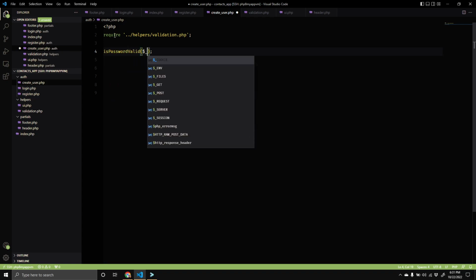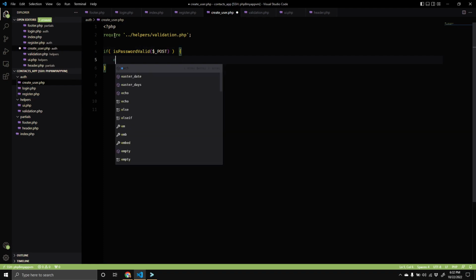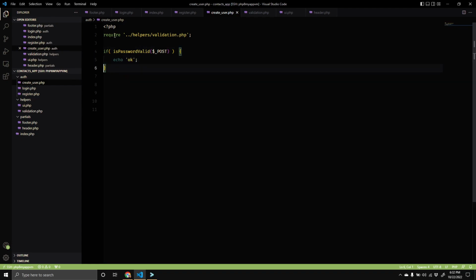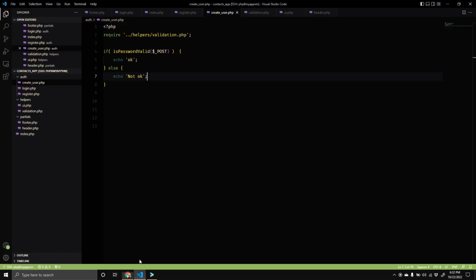And we're going to pass in the data, dollar underscore POST. And let's say if password is valid, then we can do code OK. Otherwise, we can say code not OK. Let's refresh, saying OK. Right, so let's deal with the not OK part.